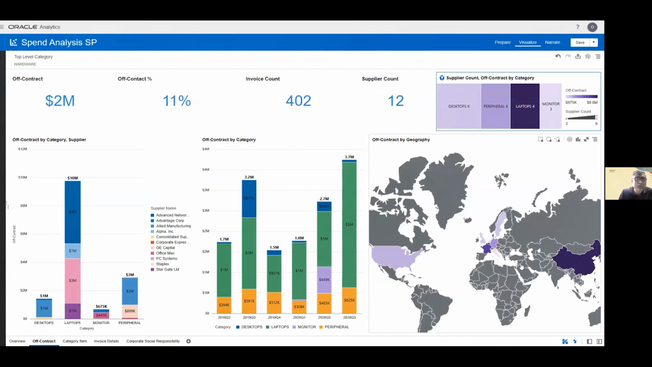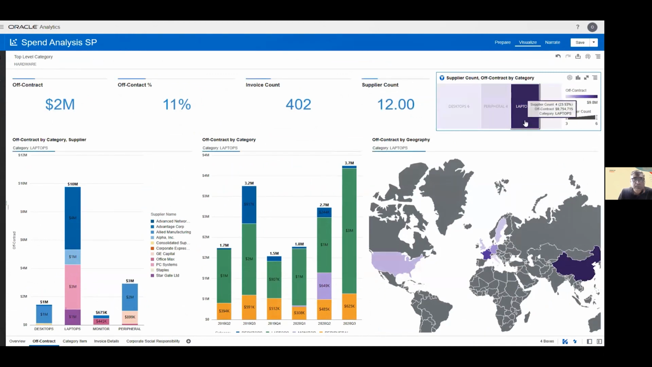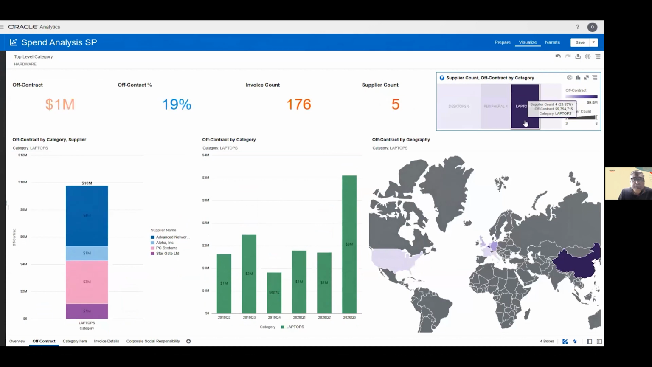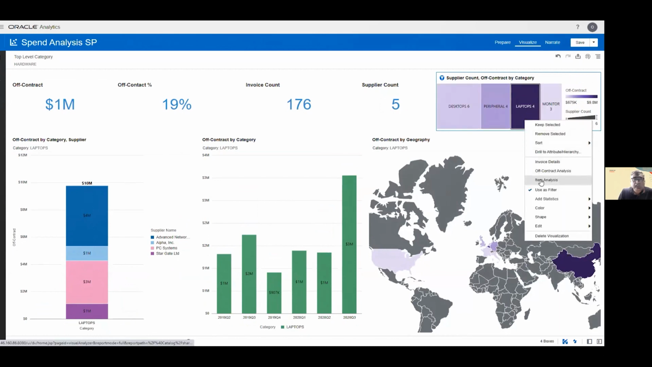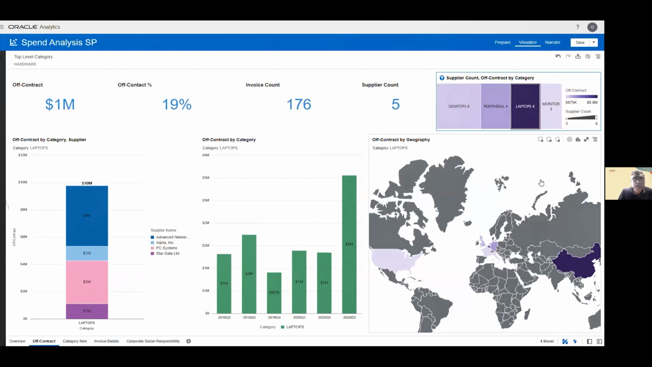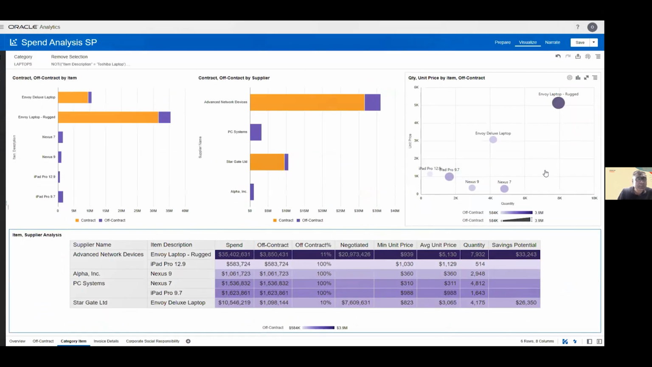When I go into off-contract spend, that's where I start to see more details on the off-contract spend. Top right, you see that most of that spend is associated with laptops. And in China, when I select that, I get to see more details. Now, we can dissect this even further and go to the item level, at a really transaction grain, to see where this spend is associated.